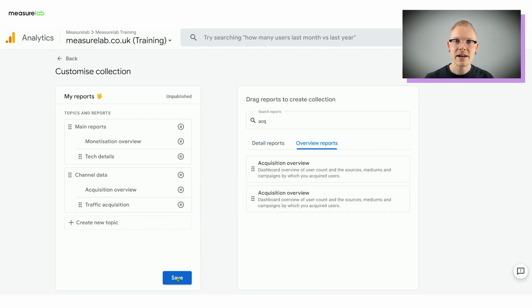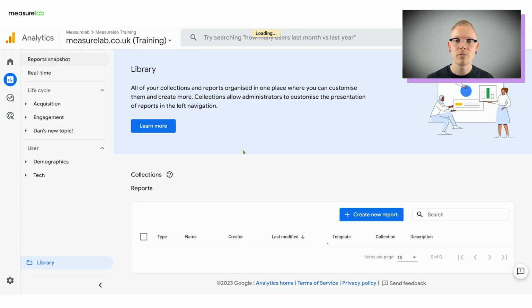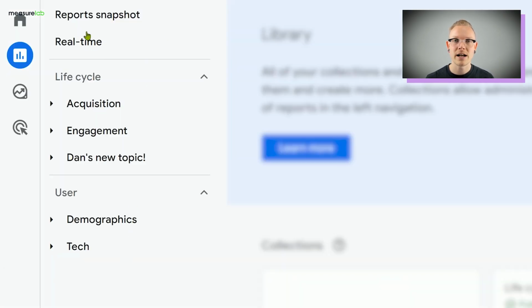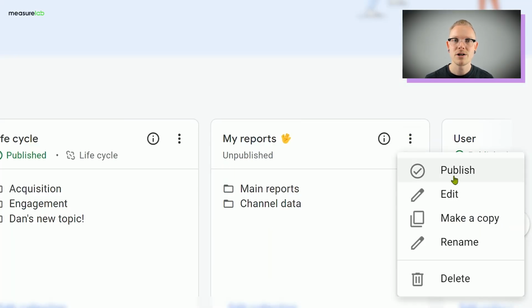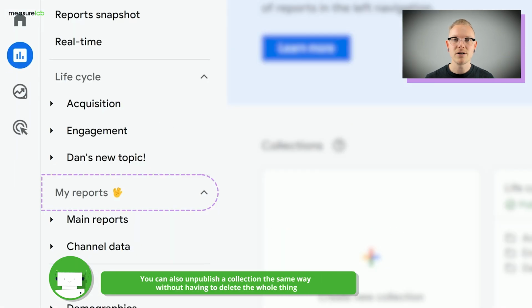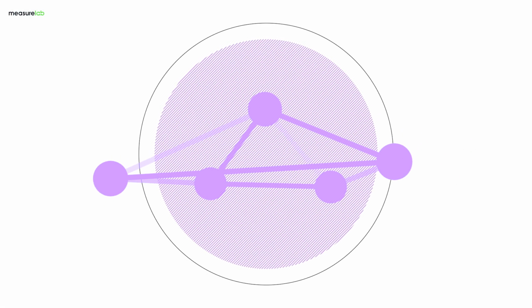Once I'm happy with all the topics and reports that I've created in this collection, I can click Save. And then I back out of this screen, but now what you'll probably notice is that it's not available in the left-hand side straight away. And that's because we have to go through one more step, and that is publishing the collection. So using those three dots on that collection, I click Publish, and now you can see it in the left-hand menu.